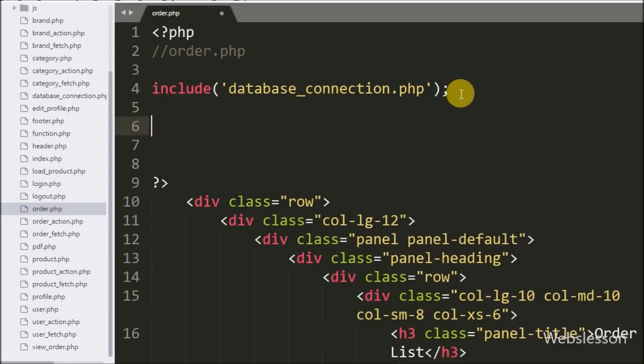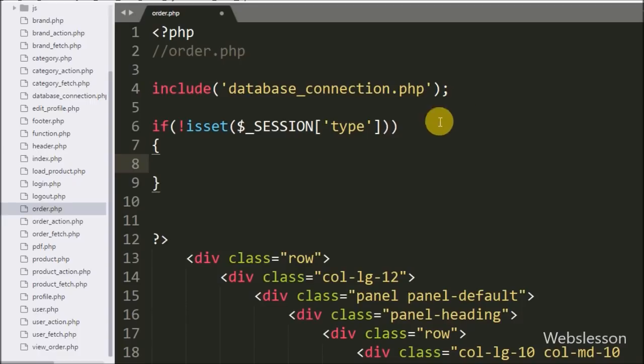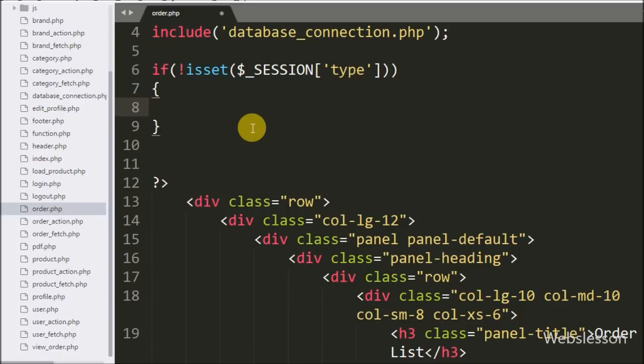After this we want to restrict a sub-user from directly accessing this page without logging in to the system, so we have written an if statement, and under the condition we have written the not operator with the isset function with a $_SESSION variable. This condition will check whether the $_SESSION variable value is set or not. If the value is set, that means the user is logged into the system, otherwise he is not logged in.